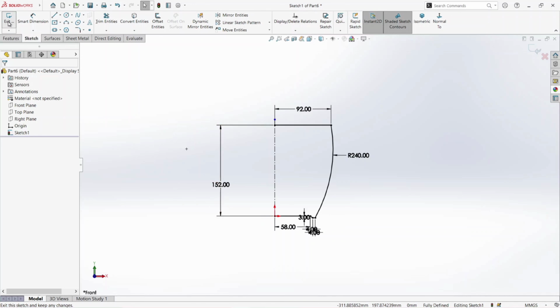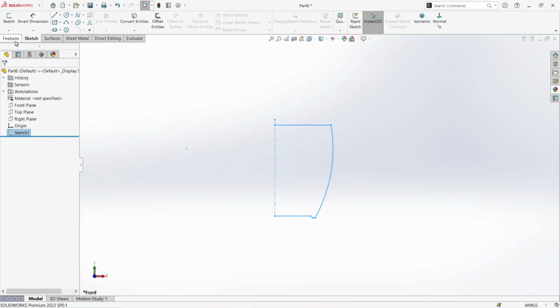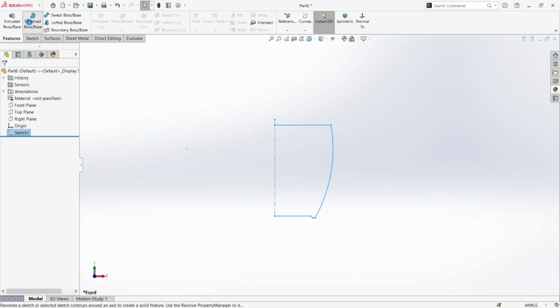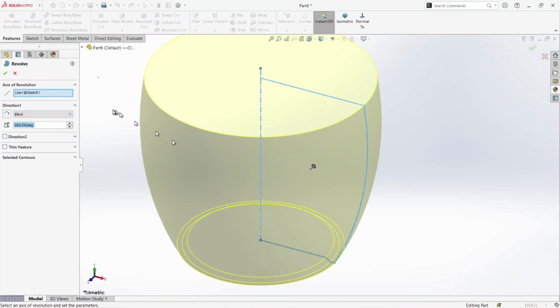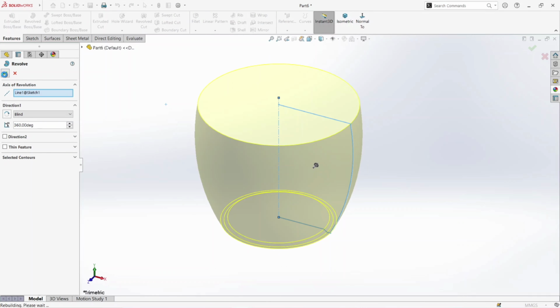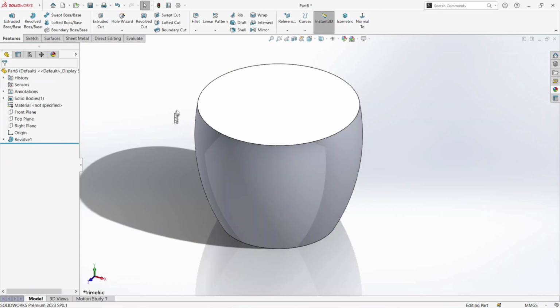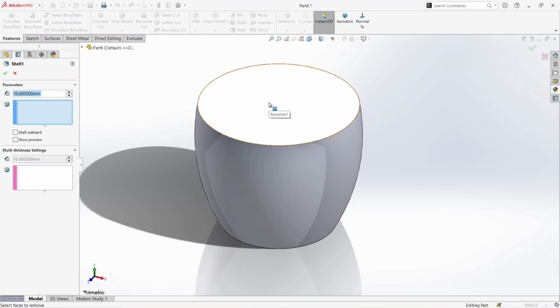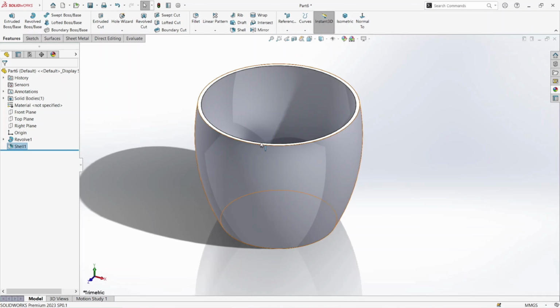And exit, go to feature, revolve boss base, yes. Okay. Now take shell command, select this base and shell thickness is 4 mm. Okay. See.